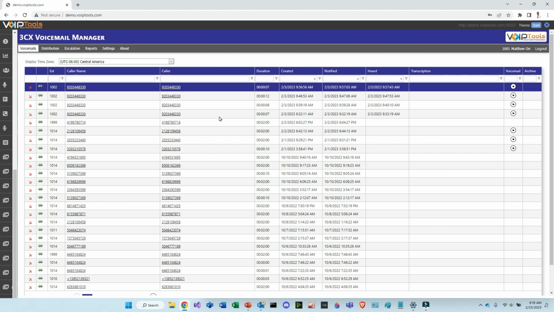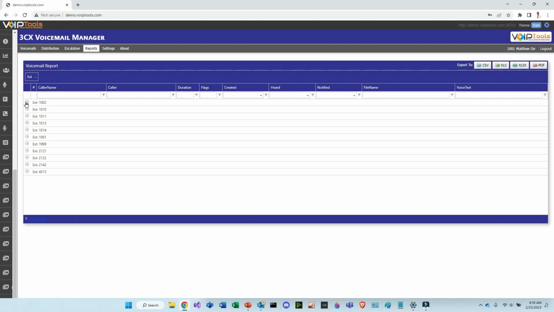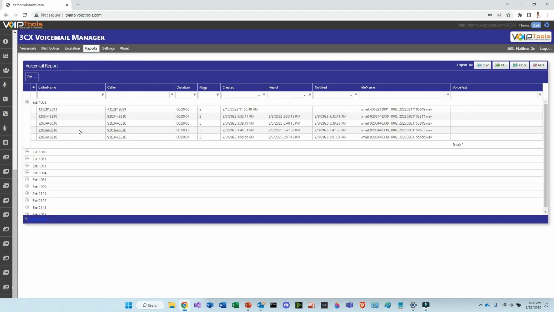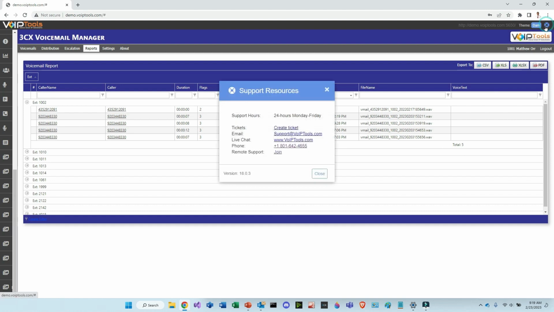We also provide some reports. Here you can see all of the voicemails, and if there were transcriptions, it would show you that and the total number of voicemails. You can export this data in various formats. This is a way to keep an eye on who's hogging up the hard disk space. And then if you have questions or challenges, you can access us through various means, create a ticket.